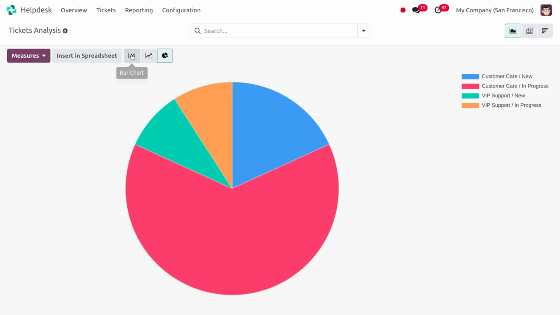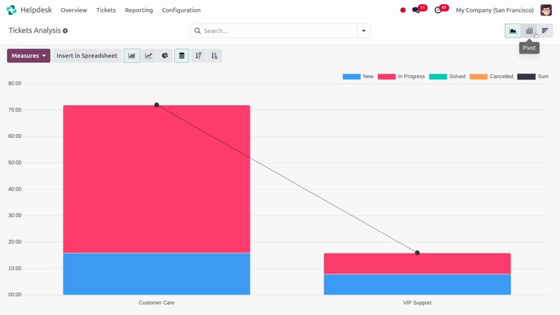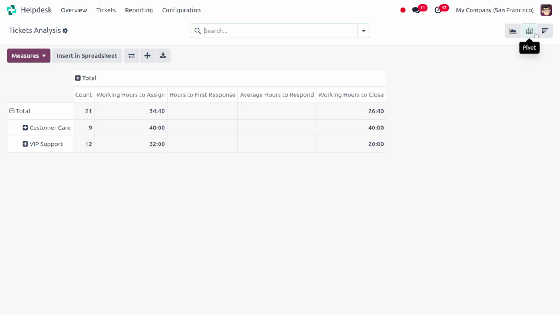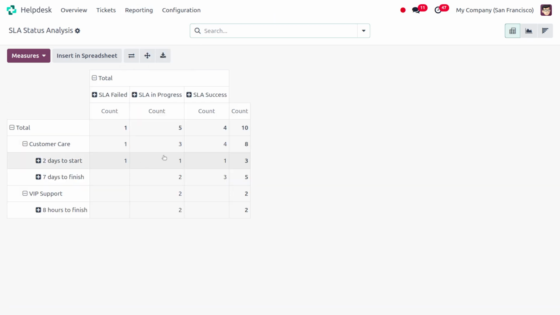Now, in the pivot table, this allows you to drill down into the data and analyze it from different perspectives. Like you can add rows and columns and measures to create the views, and that's how we deal with the ticket analysis.